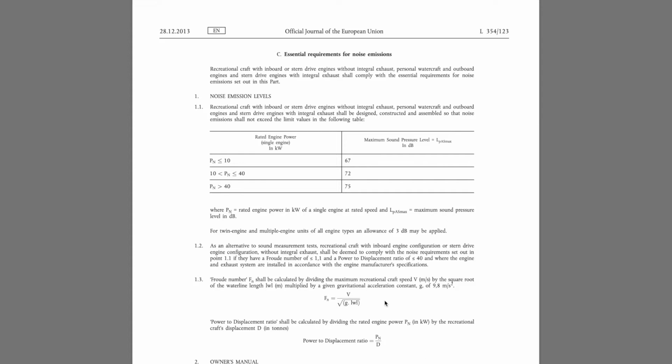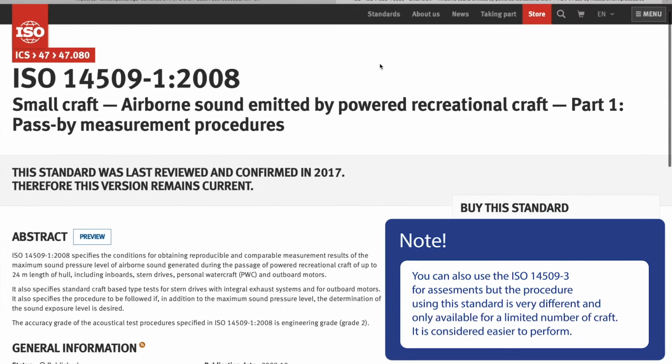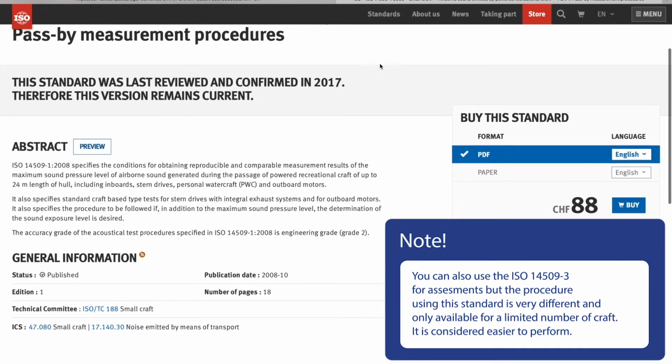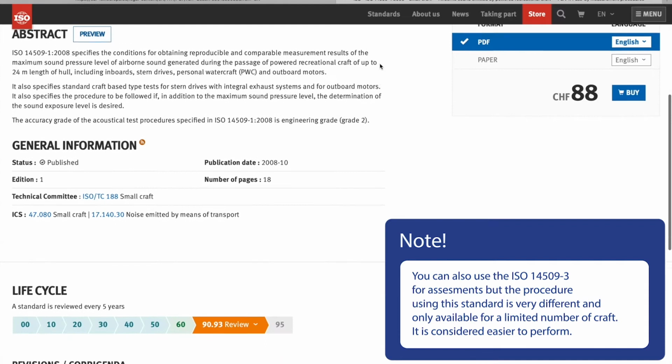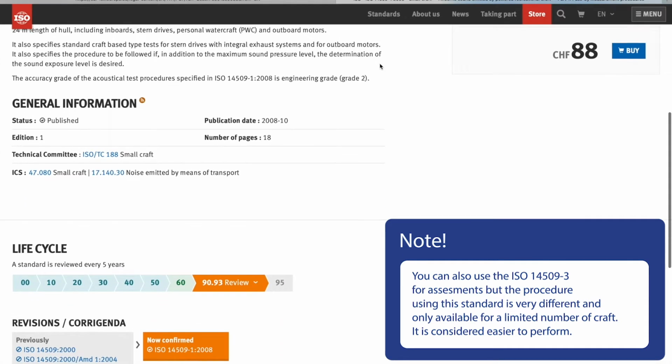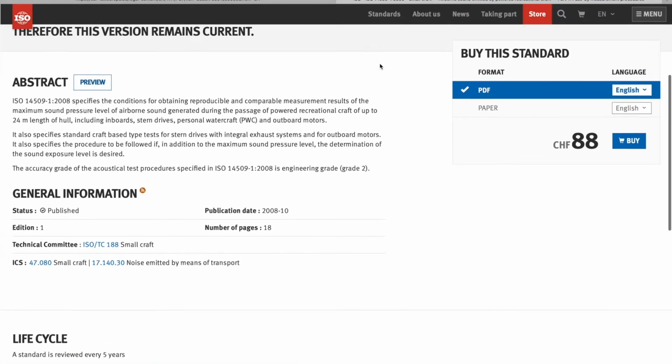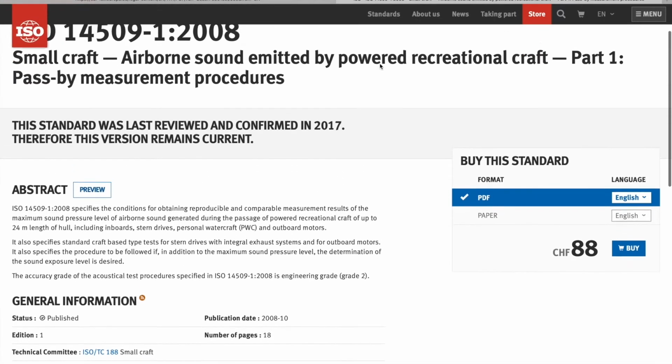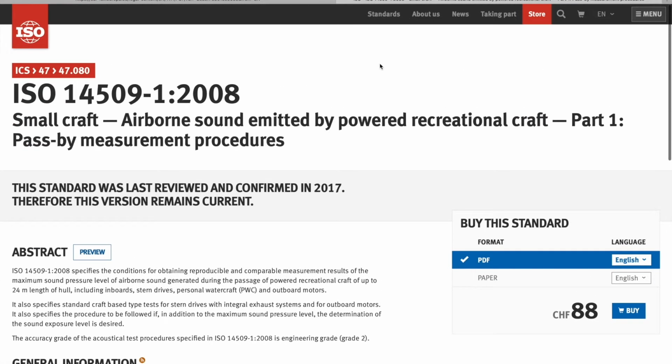Now, where the RCD lays down the requirements for how many decibels you can emit, it does not lay down a specific test procedure for determining how many decibels a craft actually emits. The specific procedure for how you can test how much noise a craft actually emits is documented in the EU Harmonized Standard ISO 14509-1. This ISO standard describes, in great detail, exactly how a sound test must be performed. This is thus also the standard that we will be focusing on in this video, and the procedure that we will explain today is based on this standard.